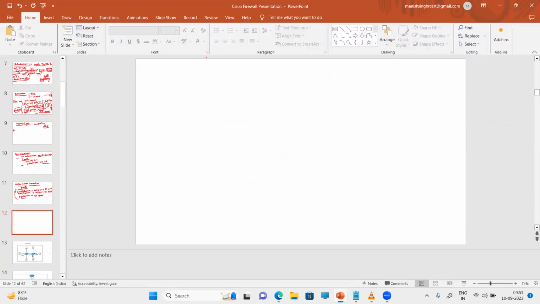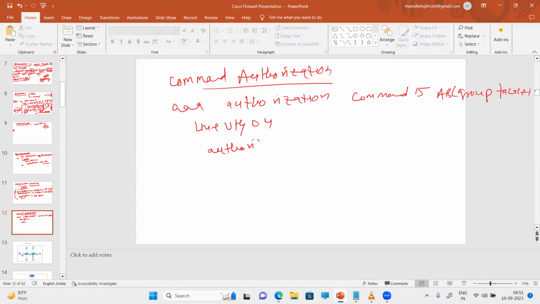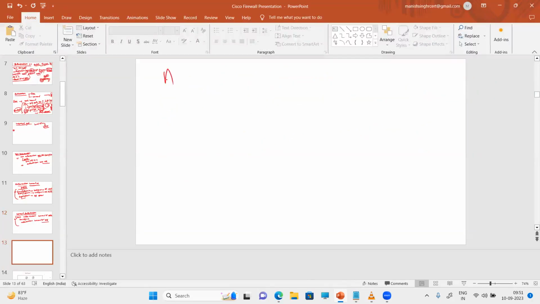How can we configure it? So command authorization: AAA authorization command 15, create a group ABC, group TechX plus. And where do we apply it? Line VTY 0 to 4, very easy. Authorization command 15, and give the group name ABC. That's it. That's the command that will configure your command authorization. Okay. Now the next, accounting.